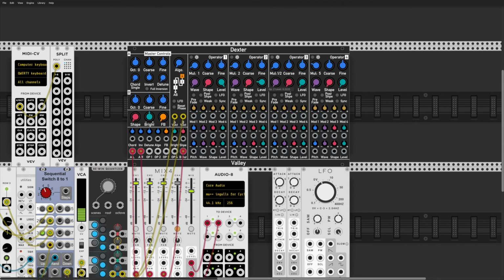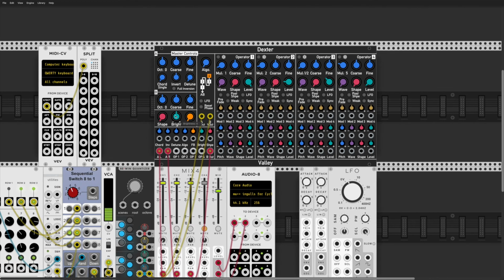So we're already getting a very bell-like FM sound. Let's increase operator 3. And then we'll do a tiny bit of operator 4. Doesn't take much. This is already a really bright timbre, so let's go ahead and bring down the brightness. That brings down the level of all of these together.